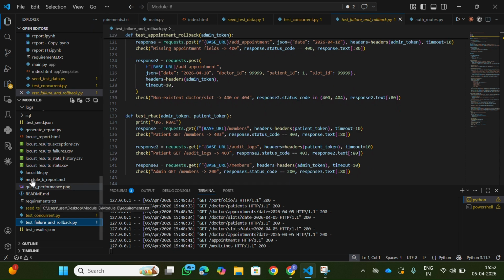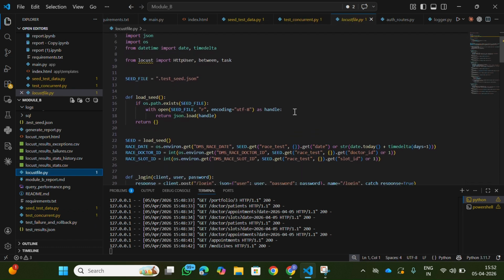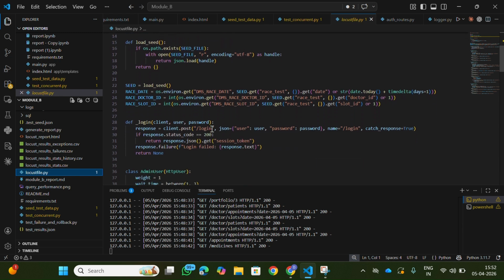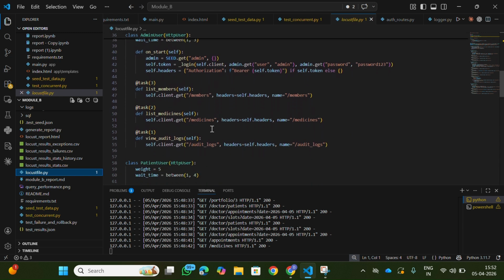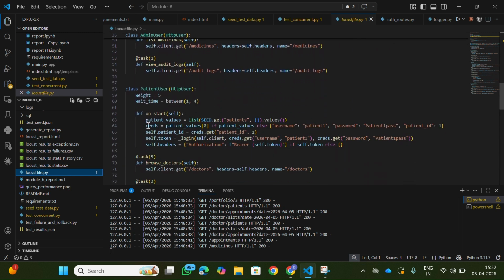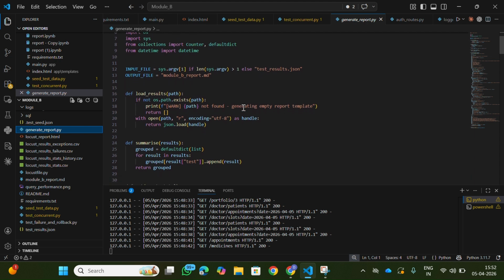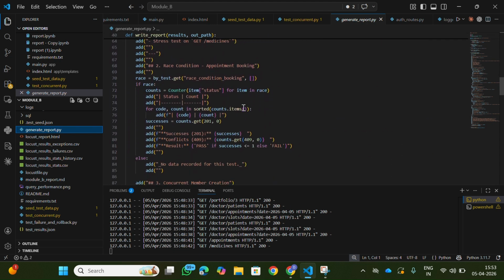Now, this is another file named locust file.py to test on Locust. So this file defines simulated users like admin and patient, each performing API calls repeatedly. So this allows us to test system behavior under continuous load. This is for the Locust tool. Now there is another file named generate report that we have created. This script processes test outputs and generates a structured report summarizing success rates and failures. This is just for our report structure.